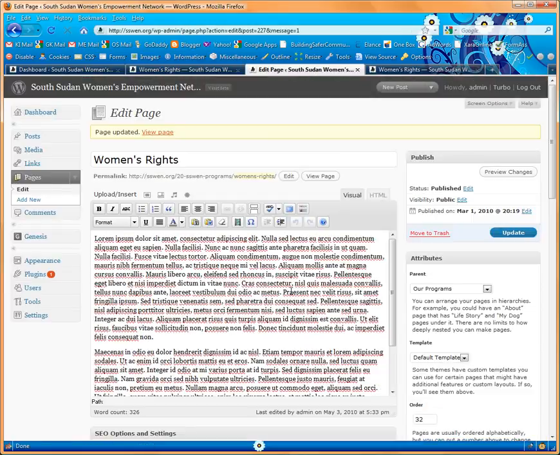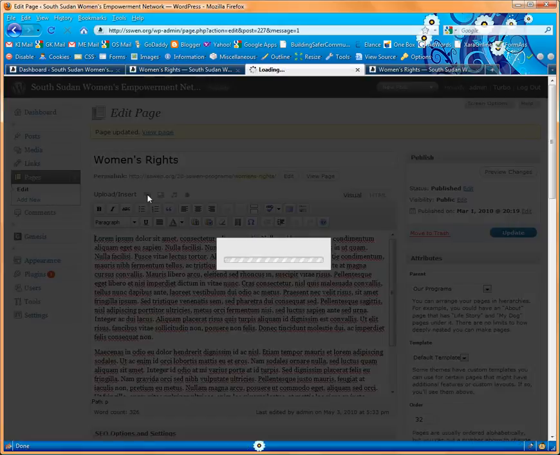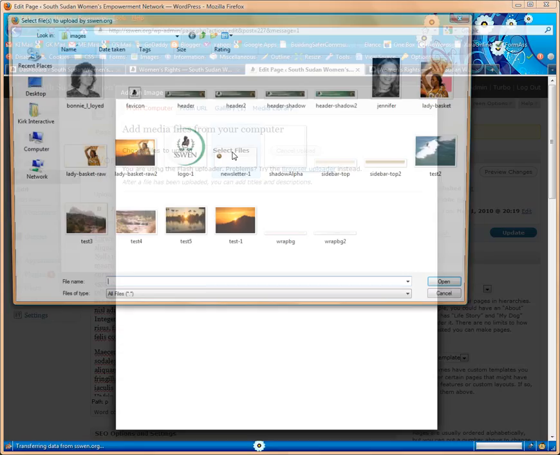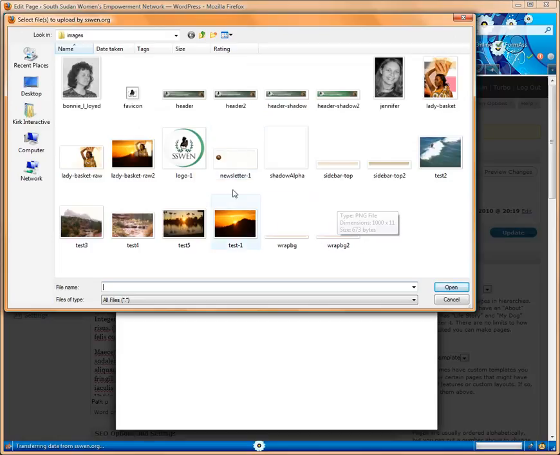Now let's say perhaps we want to add an image, which will often be the case. The best way to do it is to put your cursor at the very beginning, right before the first letter, and then you'll see under the upload insert area there's this icon that says add an image. So let's click on that. And we can select files from our computer very easily. Just choose a file to upload by clicking on the select files. And then we can choose any of the images we want. Let's take the logo, for example.